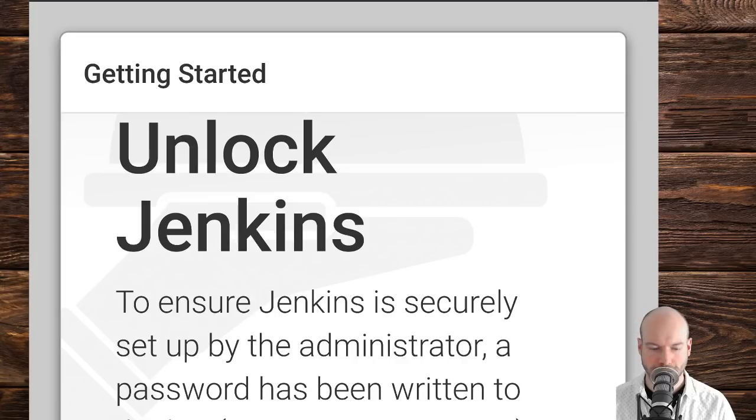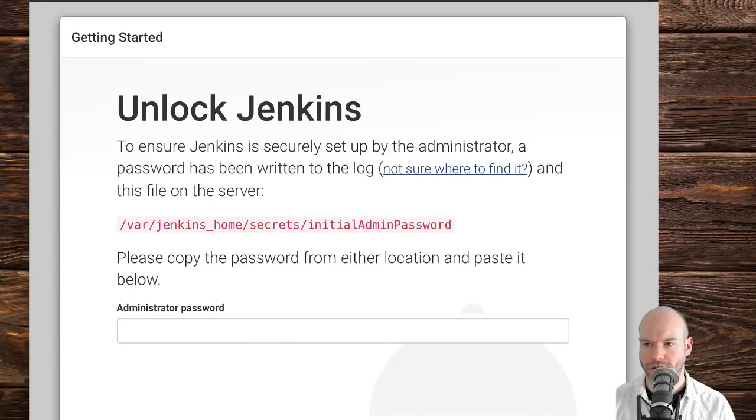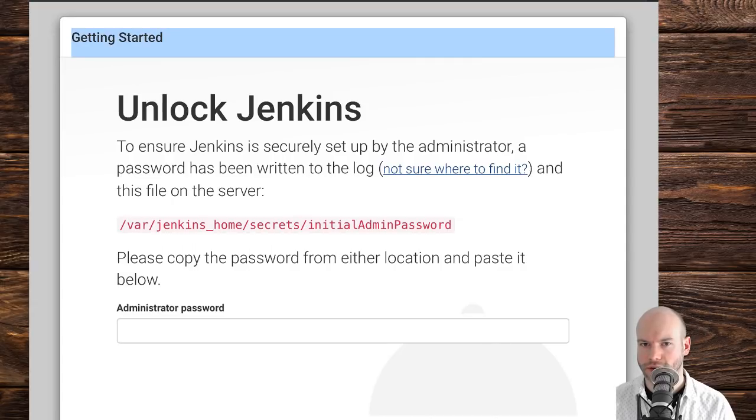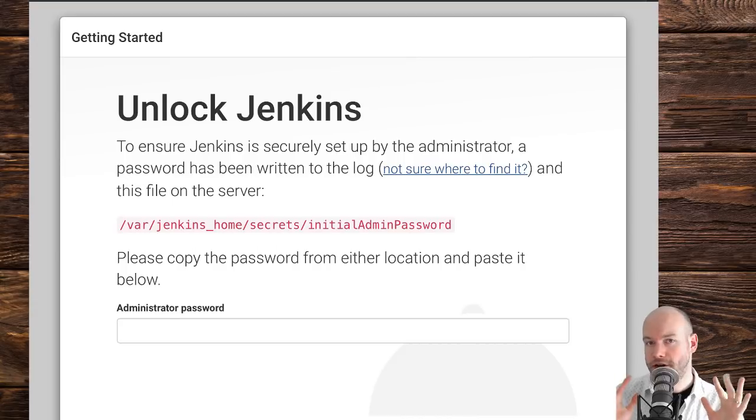Okay, so let's just knock this back a little bit so you can see what's going on. What does that look like in the stream? Yeah, that's okay. Now it's saying that there is a secret in initialAdminPassword. It is a text file in /var/jenkins_home/secrets.